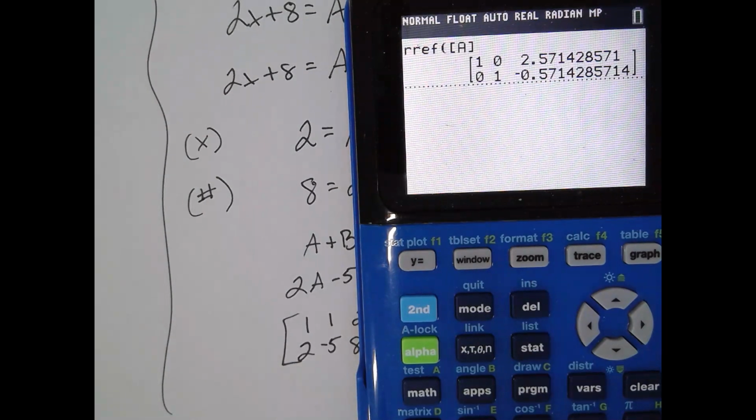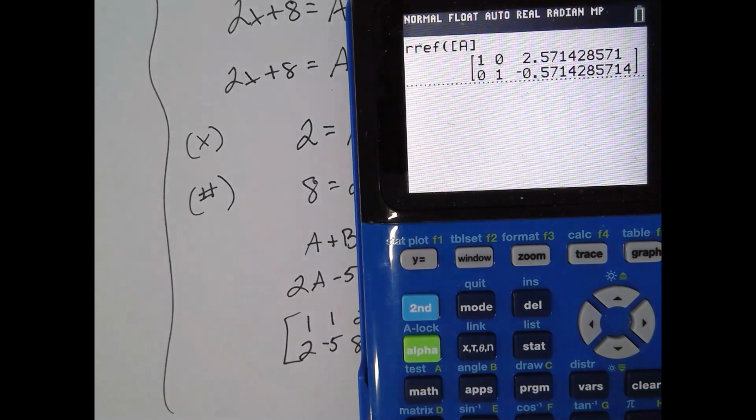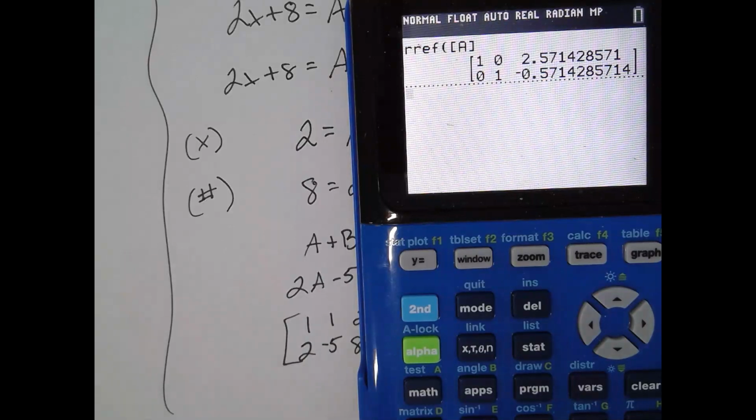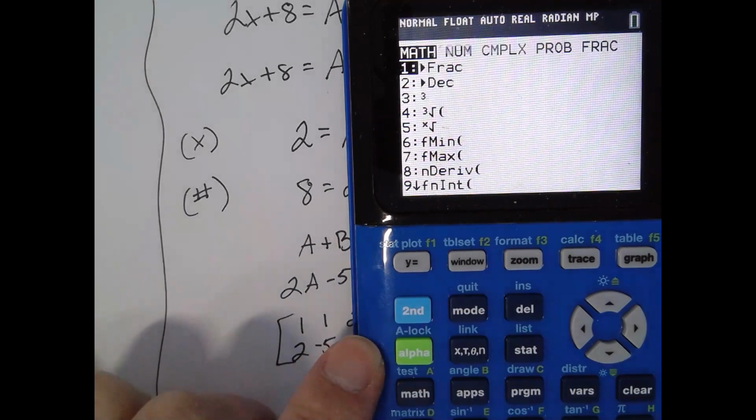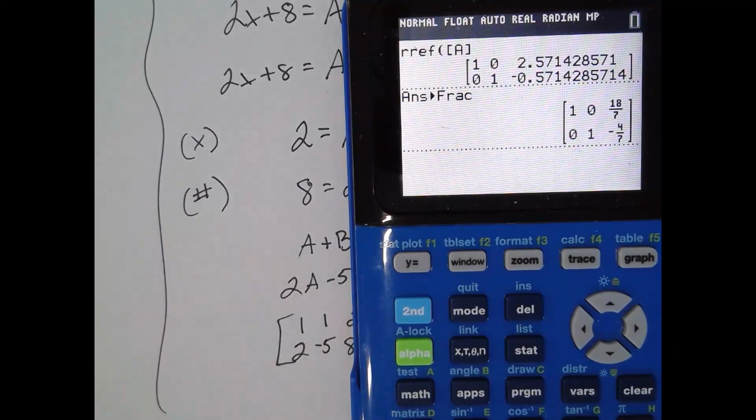2.5714, etc. All right, so I don't like decimals, especially when we're going to have to integrate it. So I'm going to go math, enter, enter, and it changes the whole matrix into fractions. Did you know it could do that? Kind of cool, huh?